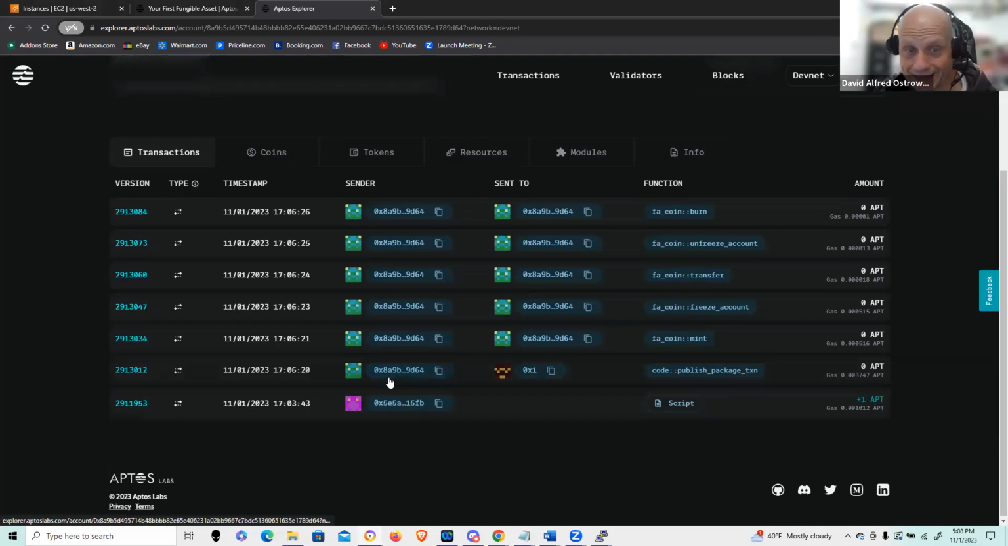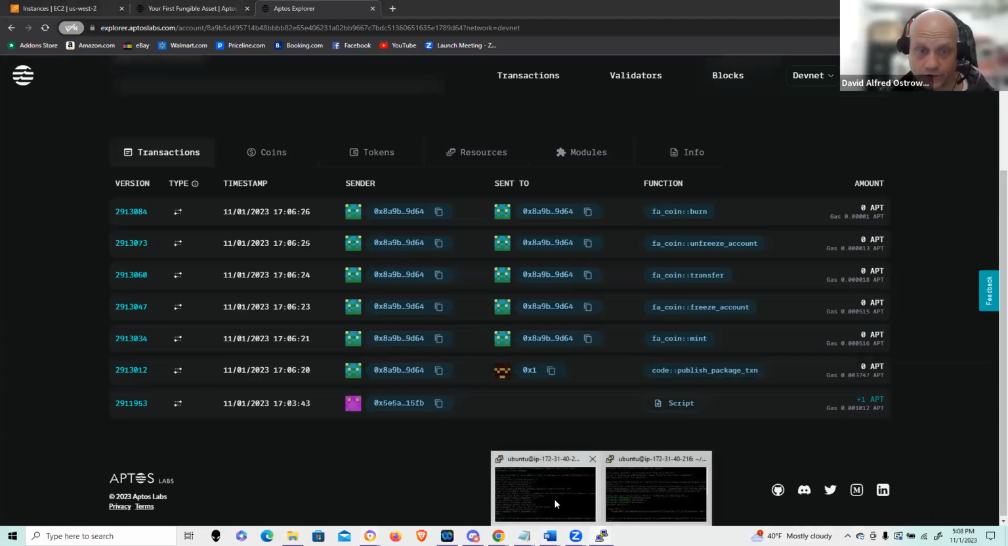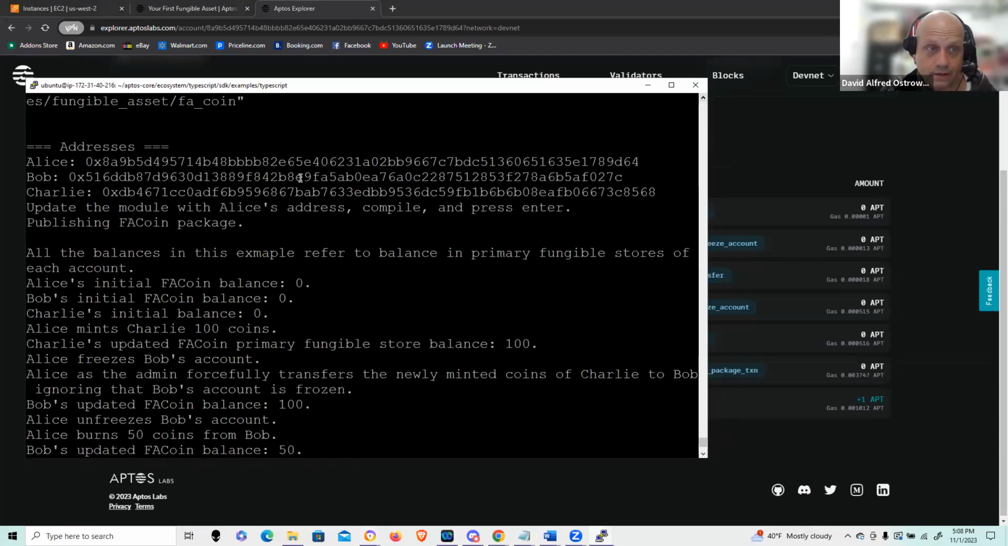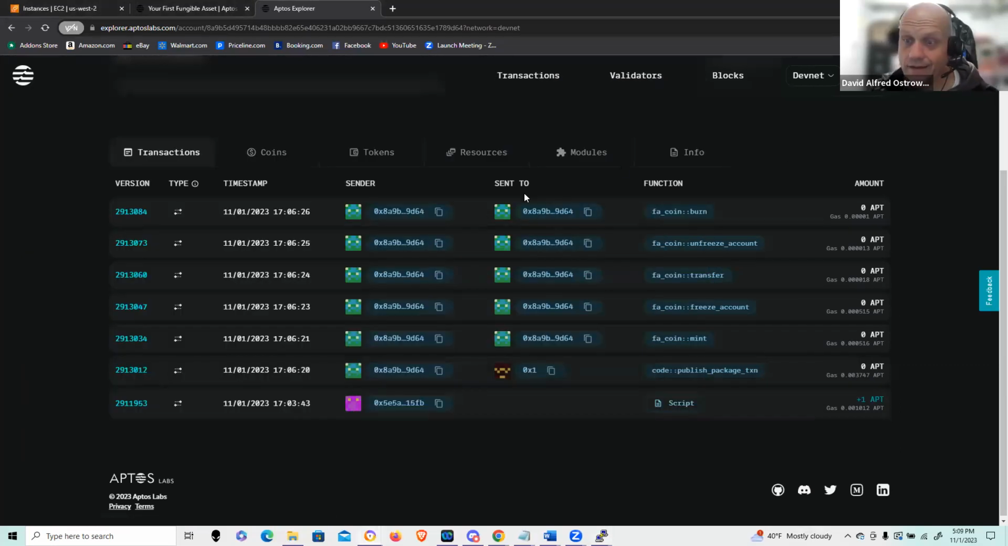It is the X8A9B, and the timing is matching my timing on the screen. Just make sure I'm not referencing something else. So let's just look at that, X8A9B. There we go. So that is Alice's account, and that's associated with these transactions, and I was able to validate that on Explorer.